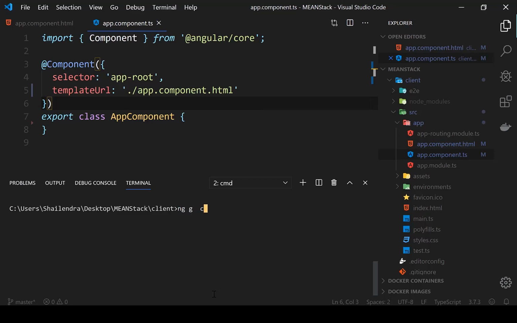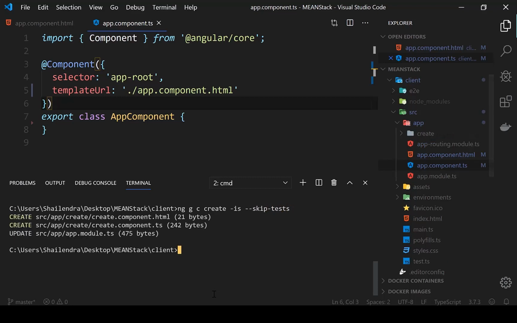Let me create a component here: ng generate command to generate a component. Now define the component name. Let's say I'm willing to create a component with the name create. I don't want to define a separate style sheet, so I'm using --inline-style, then --skip-tests. So it will create a component with the name create. Here I have skipped the style sheet, and I have skipped the test cases.